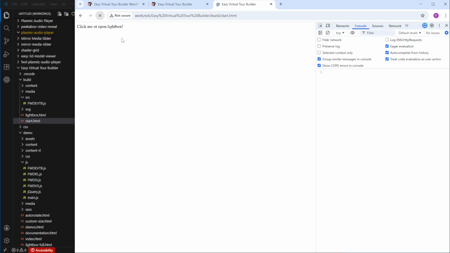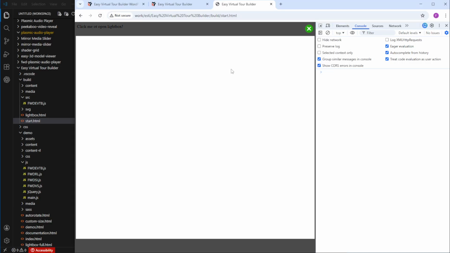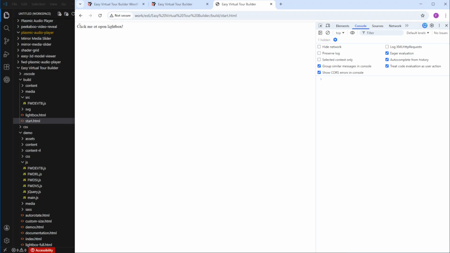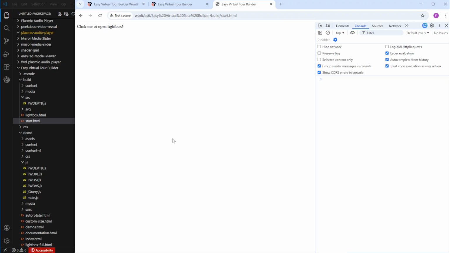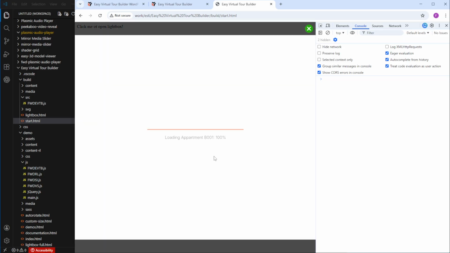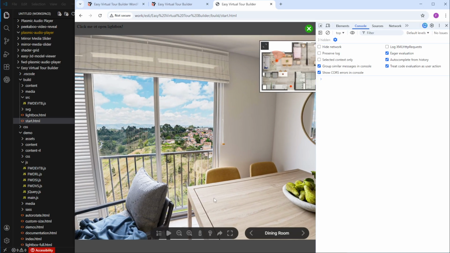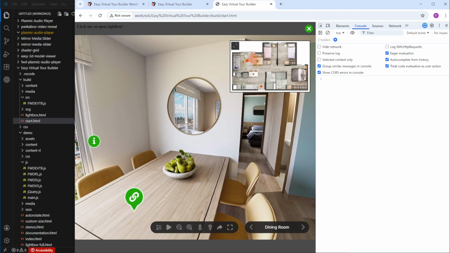Let's see if I made any mistakes. See? So we have this text, this div, and when clicked it will open the lightbox. If I click anywhere else here, nothing happens. If I click here, it will open the lightbox version. So this is how simple this is.